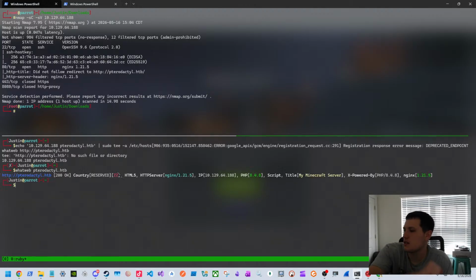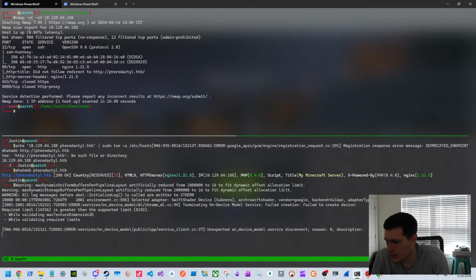Oh, it might just hang. There it goes. So it literally tells you, hey, it's an HTTP server. It's using HTML5. Here's the IP of it. It's PHP. Title, my Minecraft server, and it's powered by PHP 8.4, so I don't know if that's the exact version. I'm assuming it is. And then right here, X-Powered-By 8.4.8. This is the proxy. So it's actually the reverse proxy for the backend.